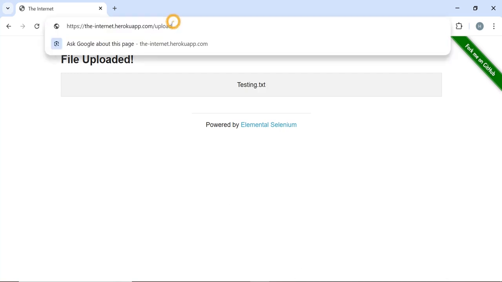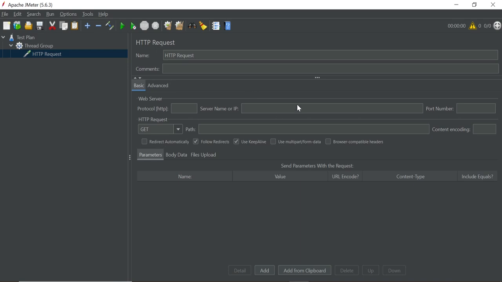URL, as you can view here, this is the server name and this is the protocol, which is https/upload. This is the path. Copy this complete URL, open JMeter and enter here just the server name, enter https in the protocol section. Here we need to enter https and then enter the path in the path section.